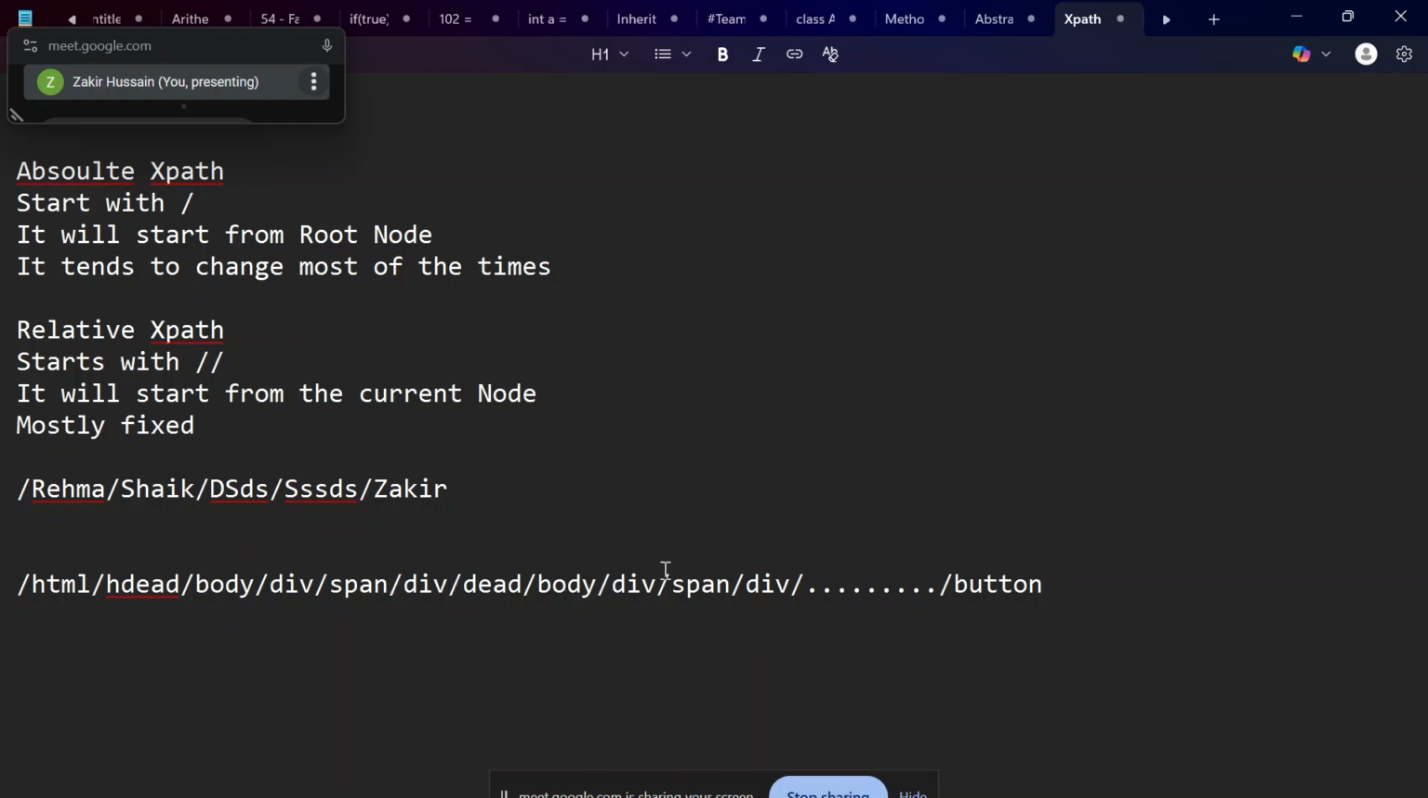For example, he is adding another div tag here. Previously there was no div tag, now there is a div tag. So your XPath will fail because the total path is getting changed. For that reason, it tends to change most of the time. That's the reason I have written that we will not be using absolute XPath. On day one itself, I didn't speak about that because you may get confused. There is a way you can write an XPath using absolute XPath, but we will not use it.